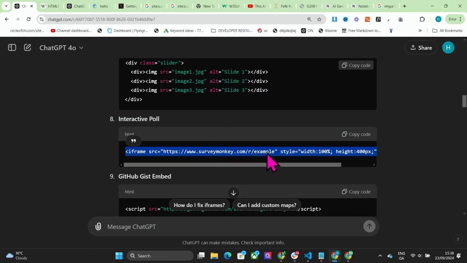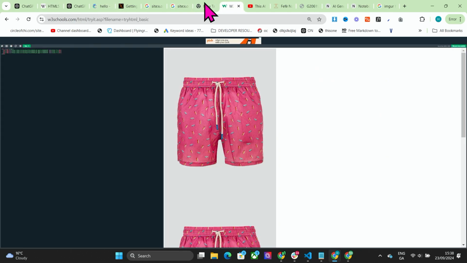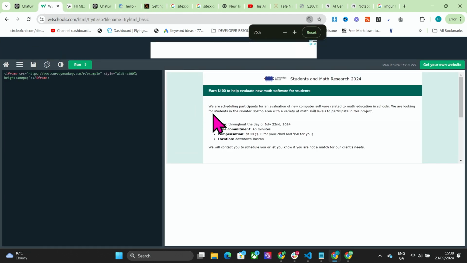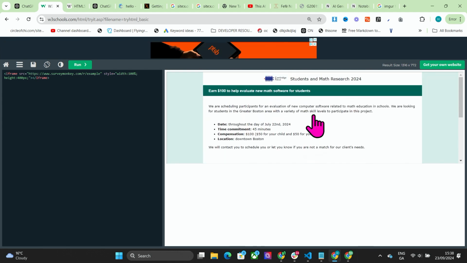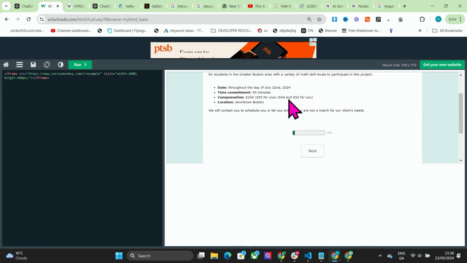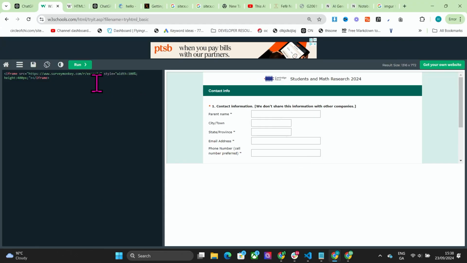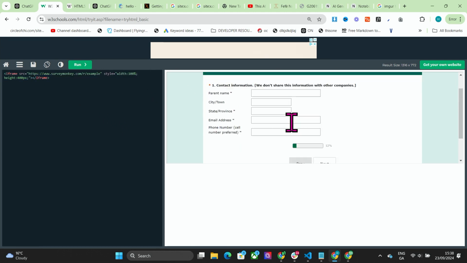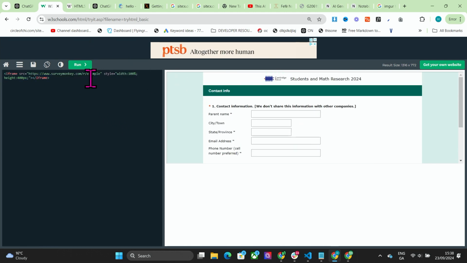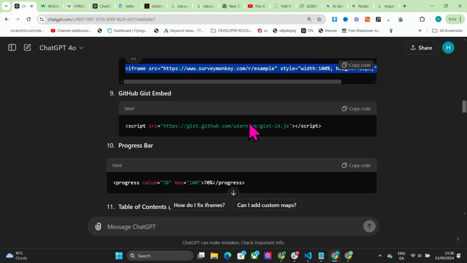Interactive poll. So this is very interesting. You can actually embed polls and questionnaires and things. So we'll just run that and see what that looks like. So this is using SurveyMonkey. That's so cool. This is just from that as a piece of code. So obviously it's using an iframe, and obviously you'd have to first create the survey inside SurveyMonkey. But yeah, I still think that's a pretty cool one there.